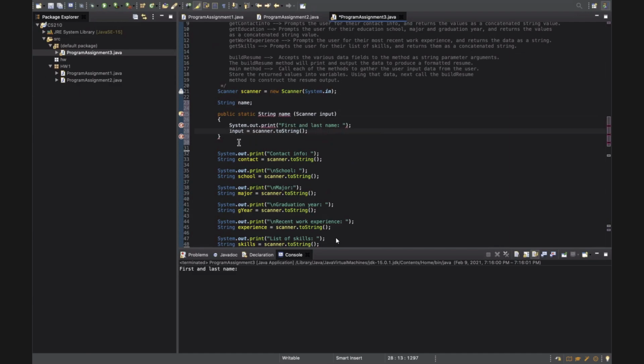I wonder why this is red. So in your method you want to declare a string for the name. So declare like string name, kind of like you did up above, but you want to do it in the method.